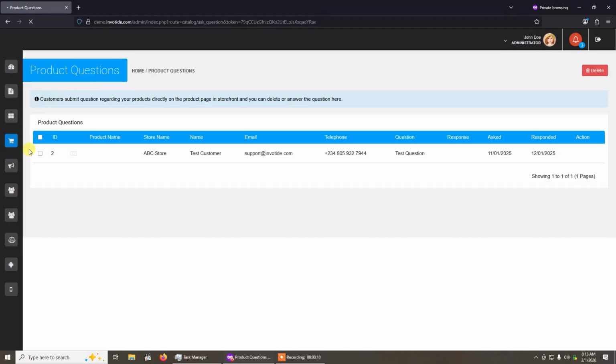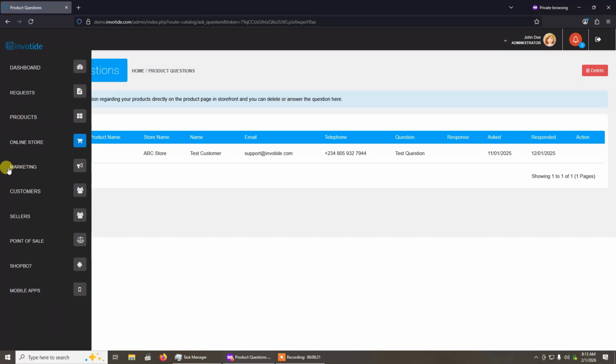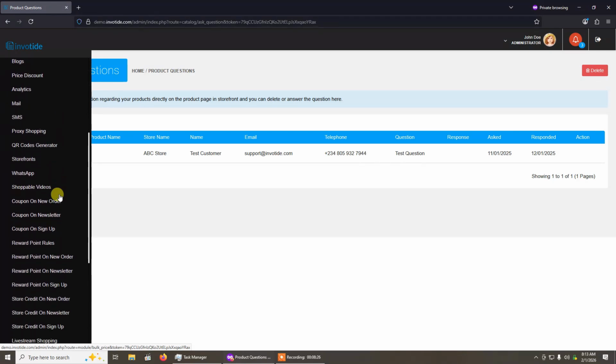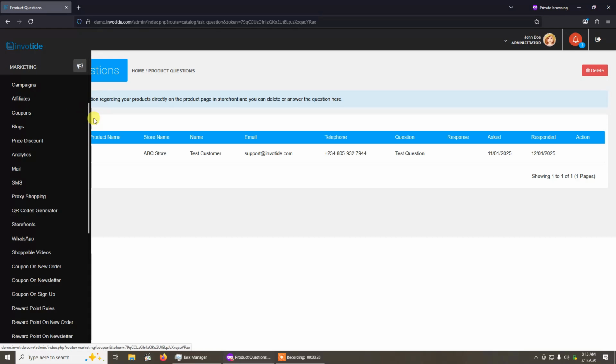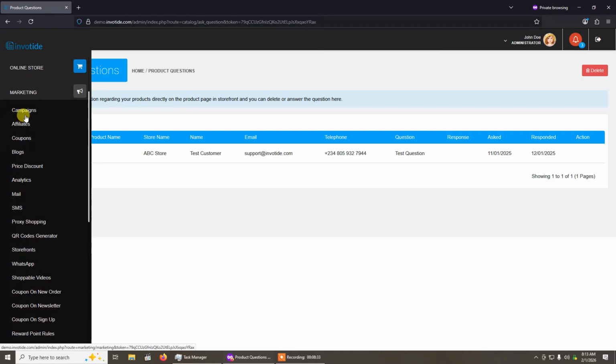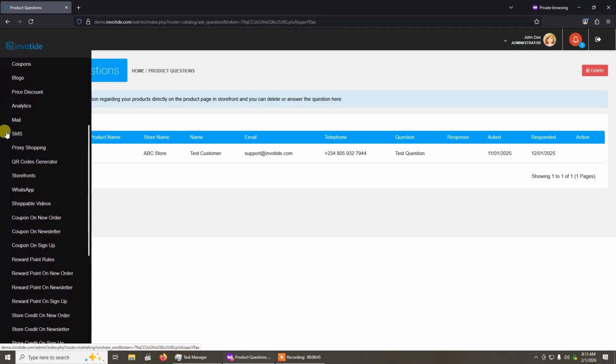All right. The next option here allows us to view the marketing features. So this is a very important section because it allows us to set up marketing tools. Let's say we want to set up discount coupons. We want to post a blog so that customers can read a blog post in the store. We want to send an SMS message to customers. We want to send an email. So we select the mail option here.